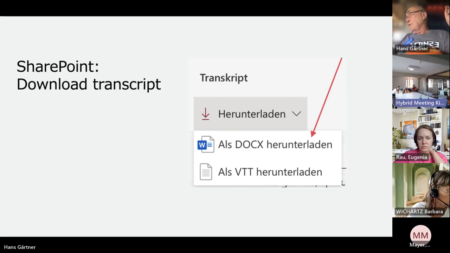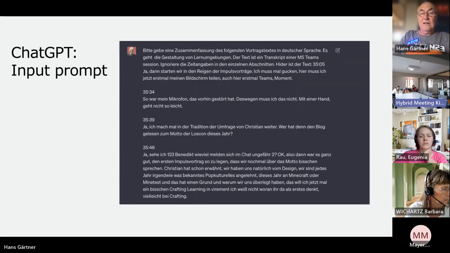And now it gets really interesting. If you have downloaded as a doc, you can copy that part. And I did this, for instance, with Simon Dückert's speech that he did on die Gestaltung von Lernumgebungen. And I put it in ChatGPT. And I put a prompt in ChatGPT: bitte gebe eine Zusammenfassung des folgenden Vortragstextes in deutscher Sprache.